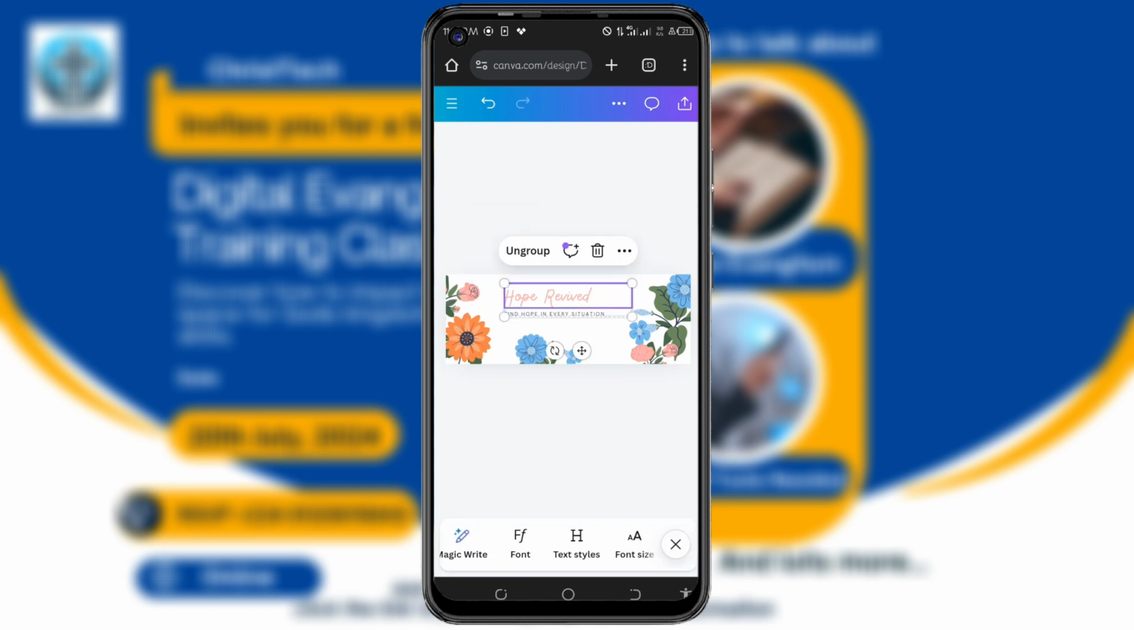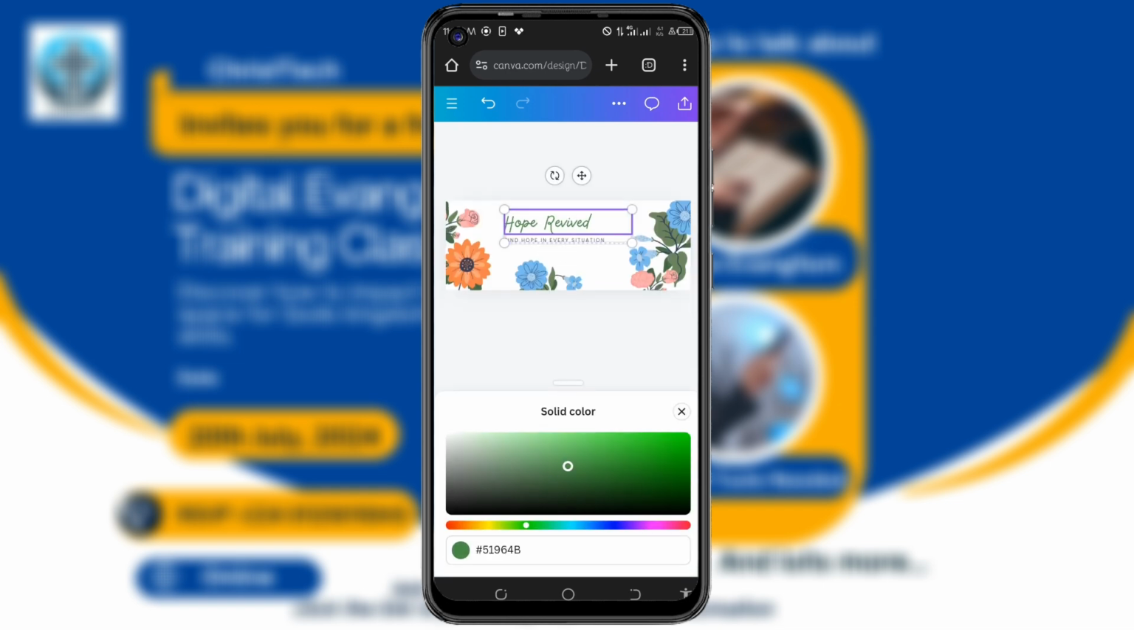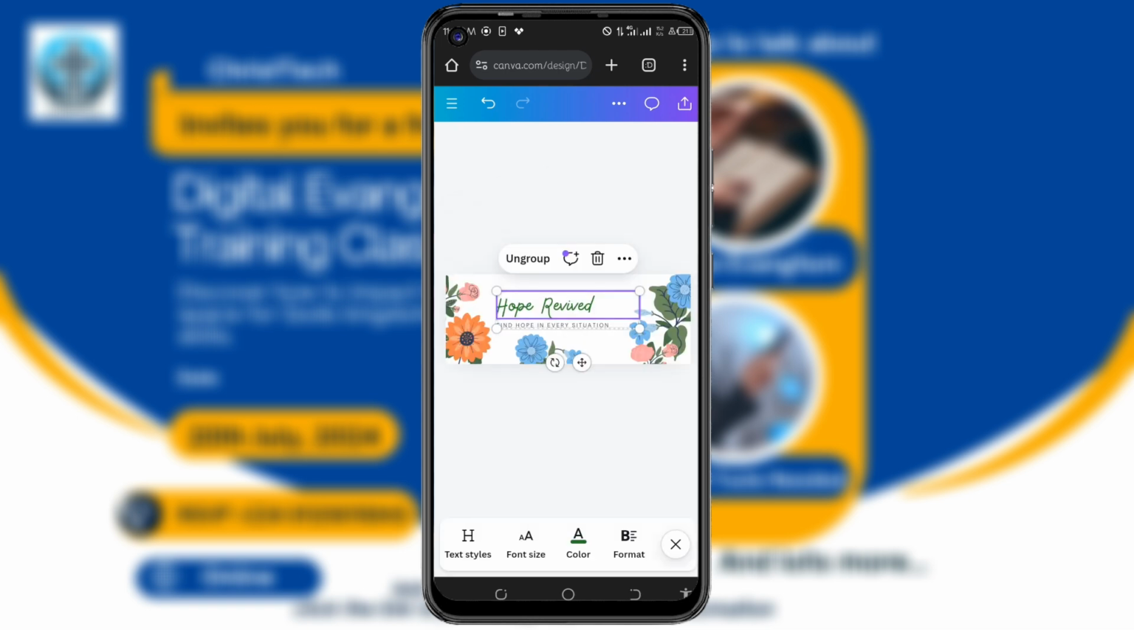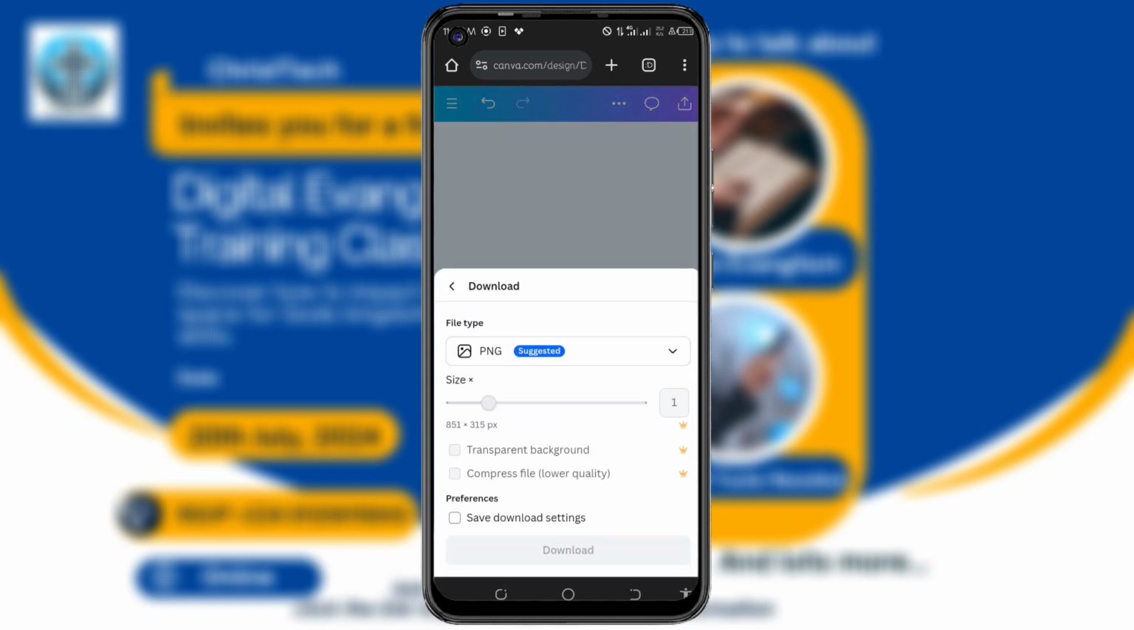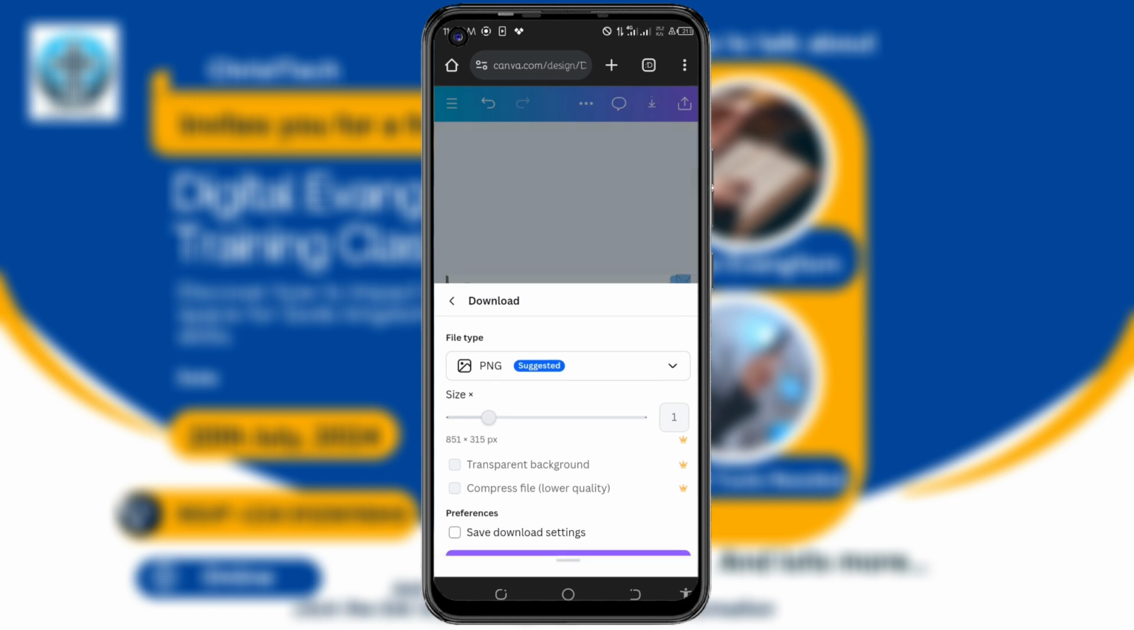Now remember, our page is green, so I'm just going to ensure that even the picture flows with the theme of my content page. So I'm going to make this a green background. Hope Revived. You can also increase the size. So this is a cover image created like this. I'm just going to still download it, and boom.